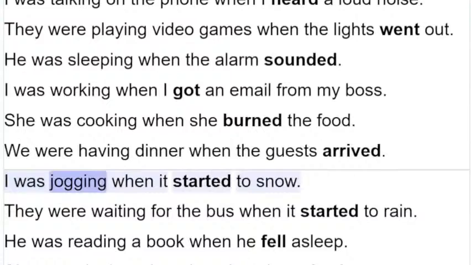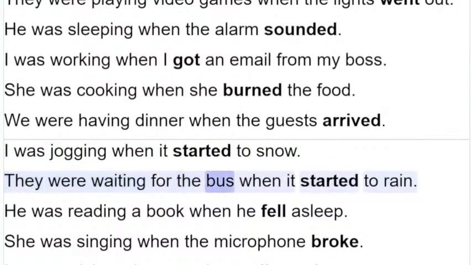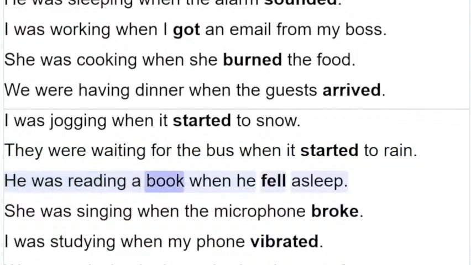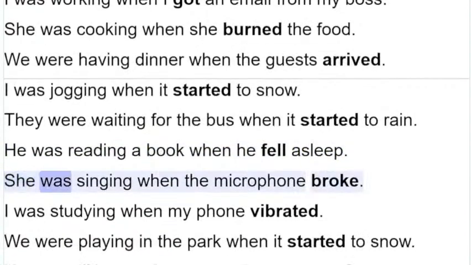I was jogging when it started to snow. They were waiting for the bus when it started to rain. He was reading a book when he fell asleep. She was singing when the microphone broke.